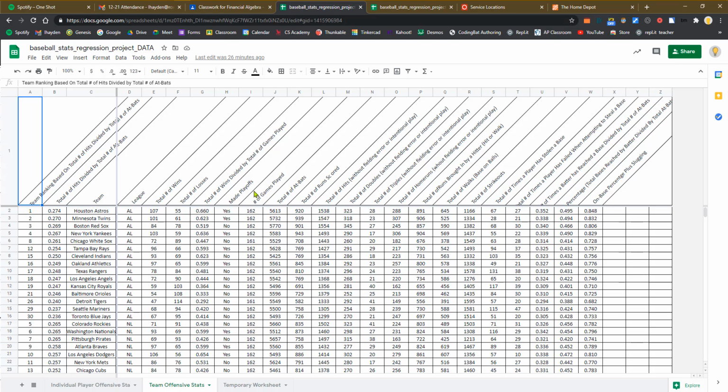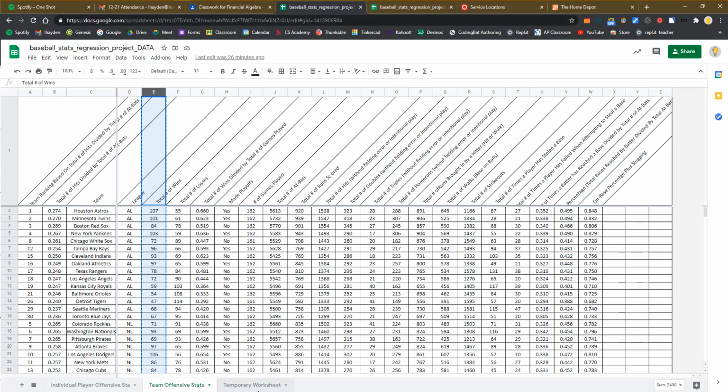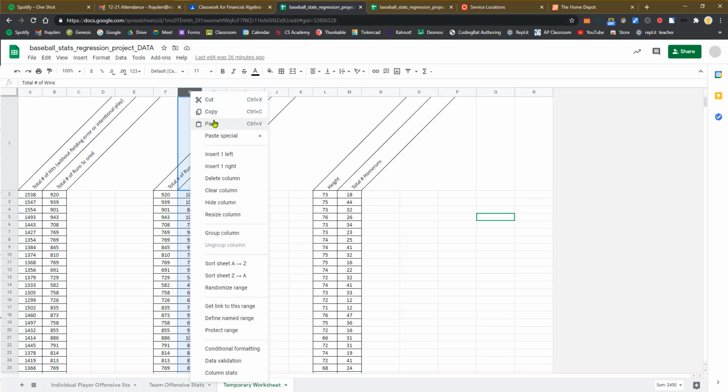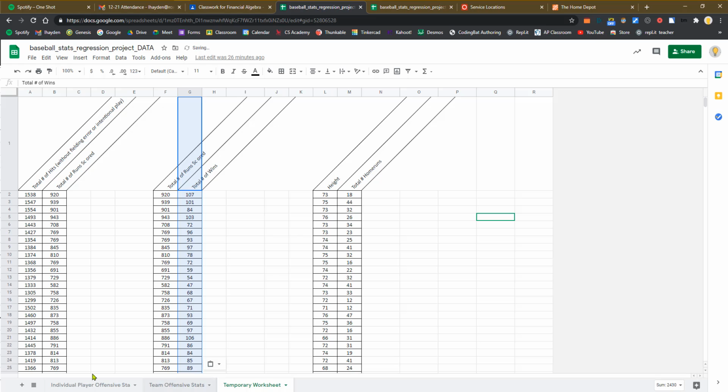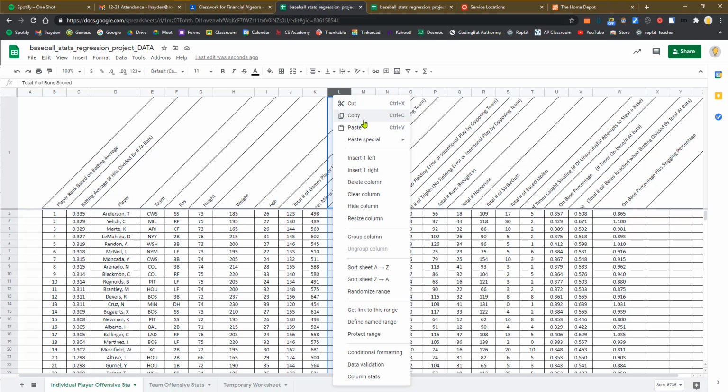To test that, what I did is I copied the column total number of wins onto the temporary worksheet page. And then I copied total number of runs scored onto that same page. So total number of runs scored is column L.